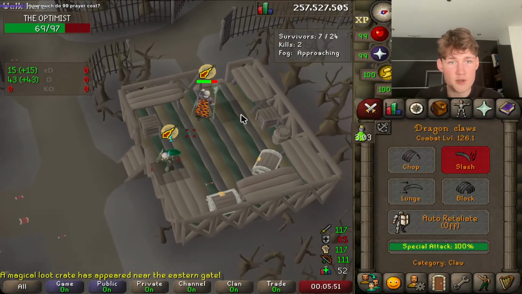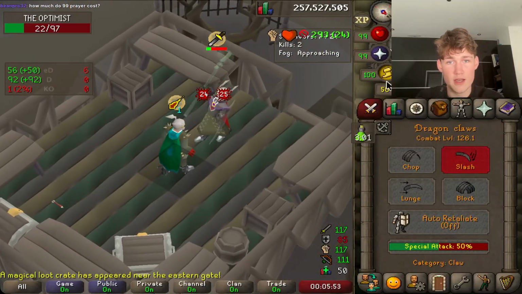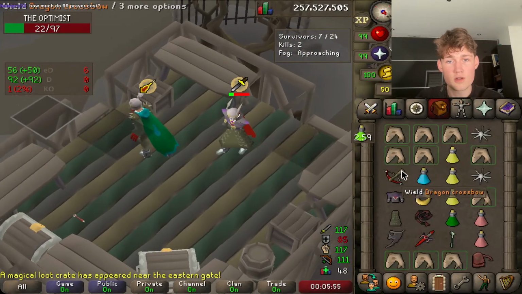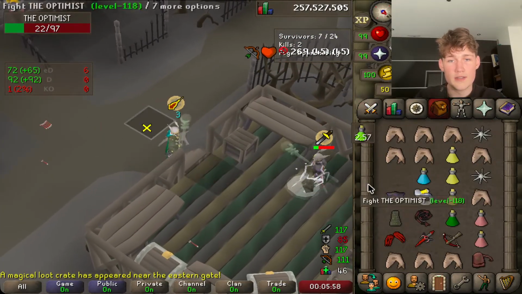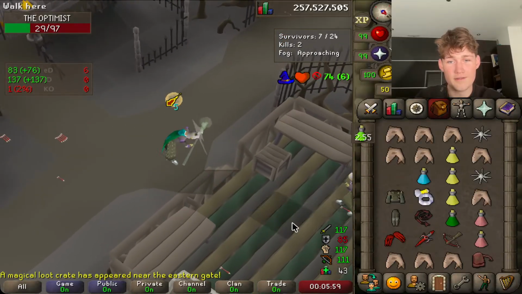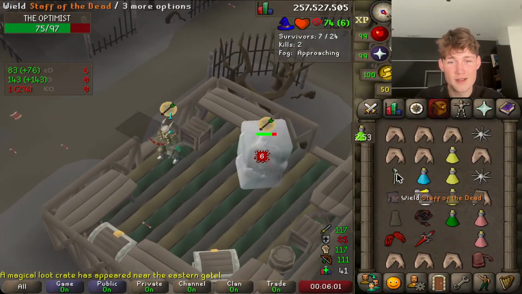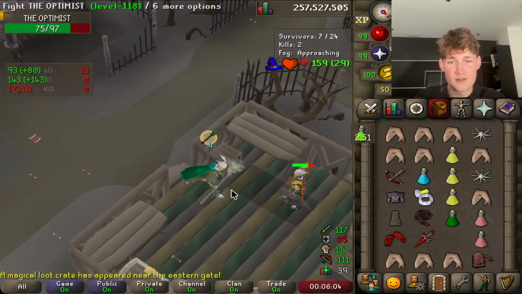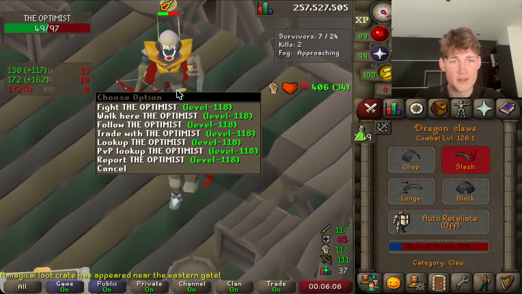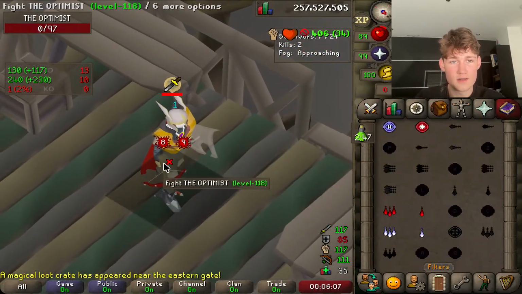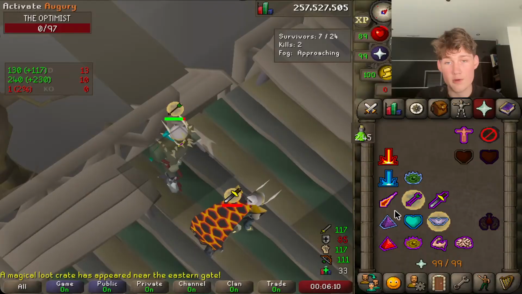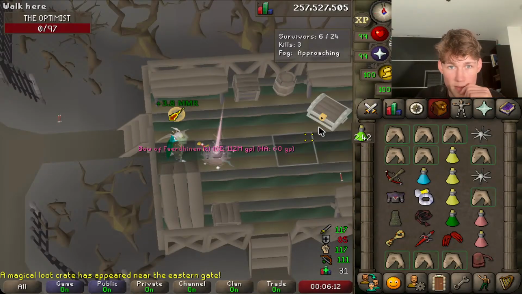How much did 99 per cost? Bro, I have no fucking clue. I did it so long ago. Like, I have no fucking clue what it cost me. I don't even remember how long ago I did it. That's how bad it is.